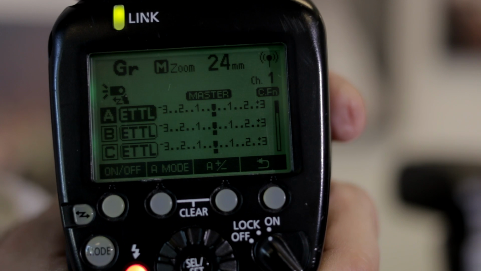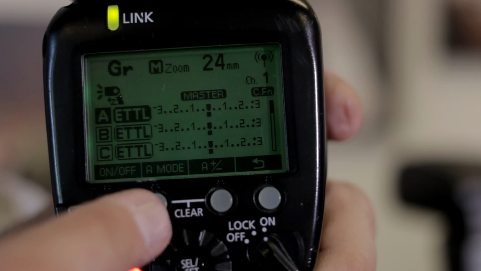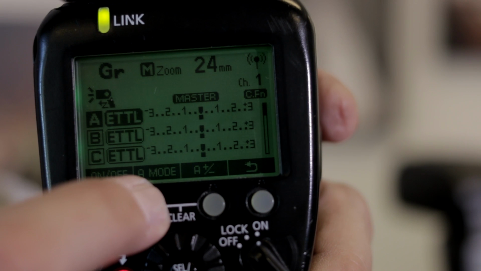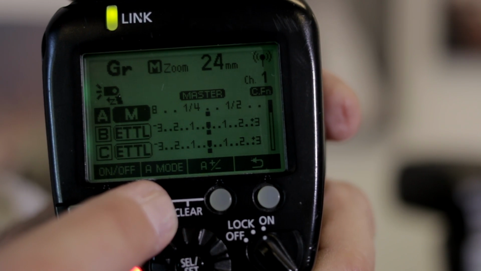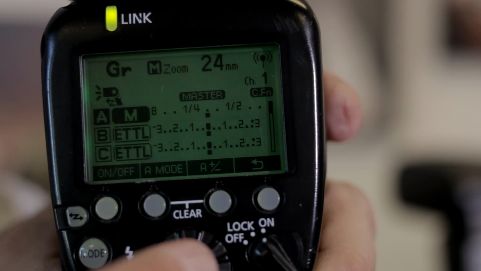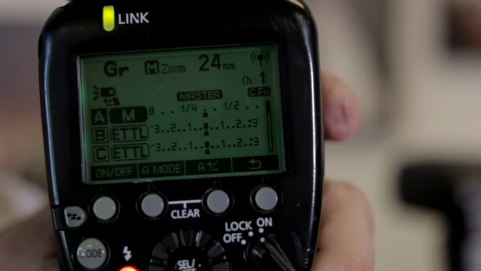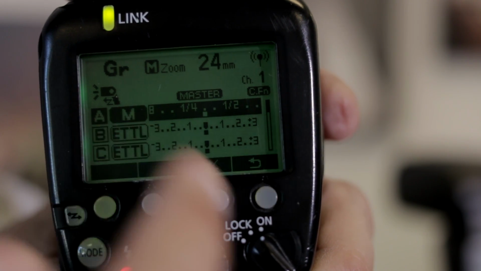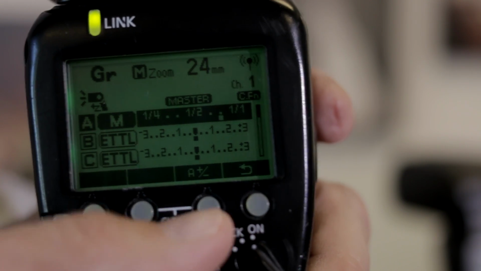I can also change the mode of every group, so I can either have those groups in ETTL or I can turn them into manual mode. And if I want to adjust the power of any specific group, I simply click on this set or select button. It lights up the control for increasing or decreasing the power, and I simply spin the wheel to change the power. And that's how I link up my speedlights in order to create more drama in my images at weddings.